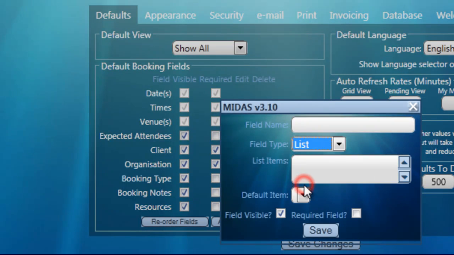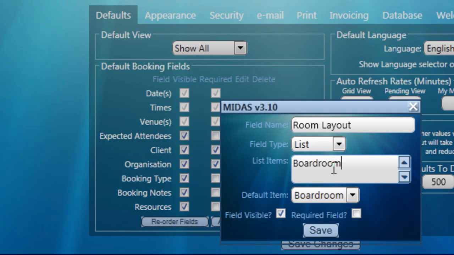So I'm going to add a list, because often when you add a booking to a room, you might wish the room to be configured in a certain way, for example in the round or theatre or boardroom style or cabaret. So here we can create our own list. So I'm going to call it room layout, and I'm going to add my list options here. So boardroom, theatre style, cabaret. So I've got a list there with 3 options.